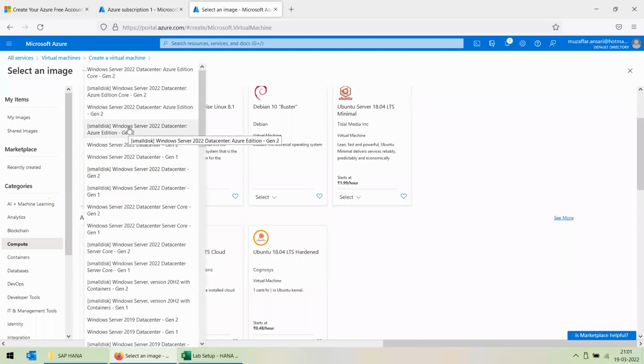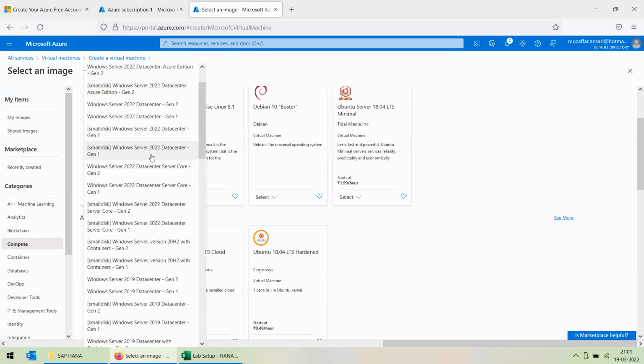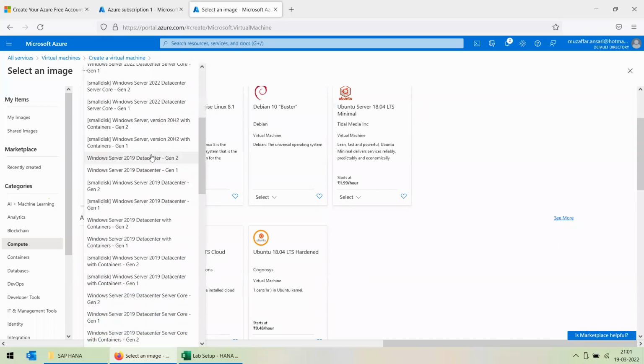Here you can select the image size that you want to create the VM for. So you can go for the Windows Server 2019, Windows Server 2019 Data Center Gen 2. Can you see this image?